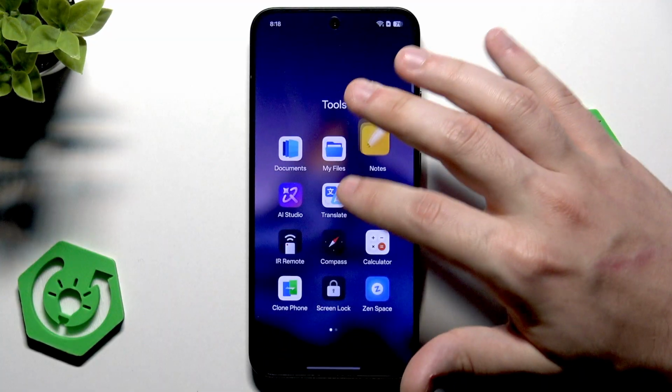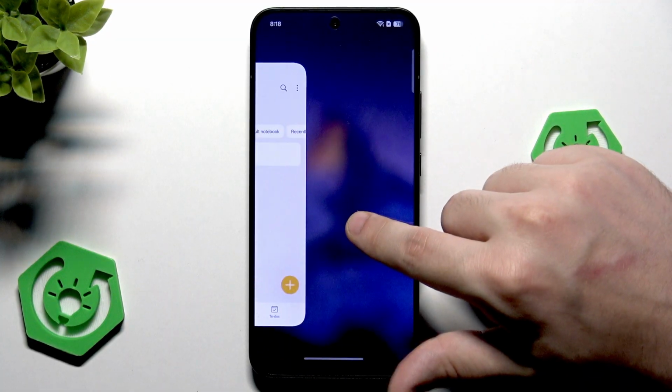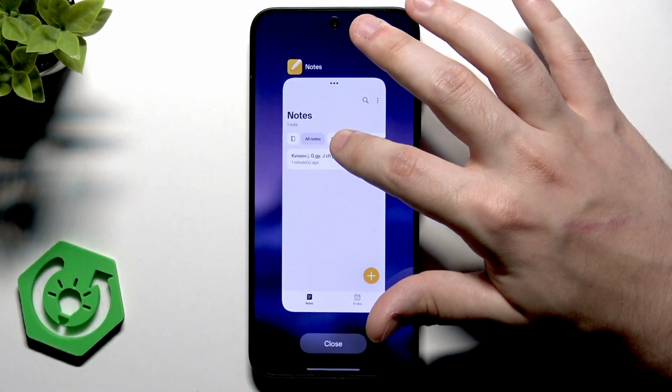So open one of the apps, launch the recent tasks, now hold.